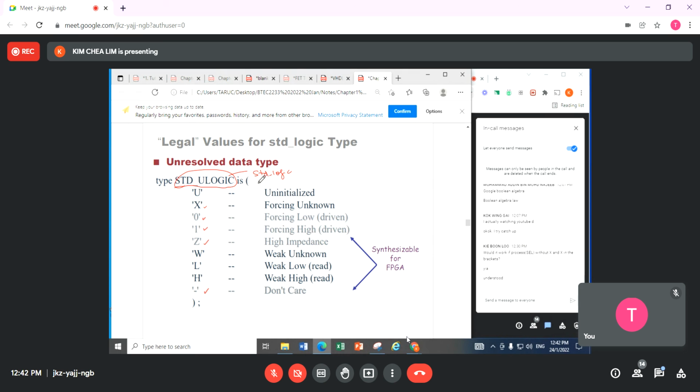Okay, in terms of hardware, because they are talking about a lot of memories, for some of the things you haven't assigned values to, they use U, uninitialized. You haven't assigned anything to it. And weak unknown: I cannot tell you whether it's logic 1 or logic 0. Same thing, this one here.